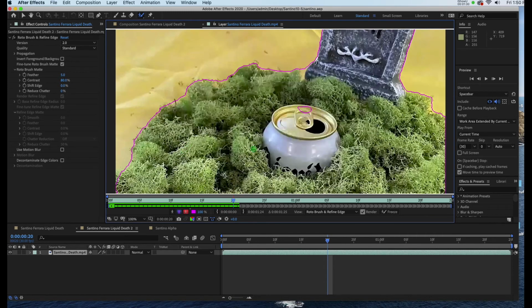So there's a conflict here. So this is, again, just to reiterate, this would have been better off with a solid blue background. There wouldn't be that conflict, but now I can just go in and I can brush that back in.